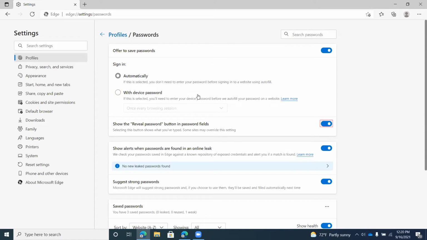Show the reveal password button in password field, checkbox checked. Here's a reveal password button. If this is checked, sometimes when you're saving or logging in, there will be a button that says reveal password. If you select that, it'll actually reveal your password as opposed to having it hidden.